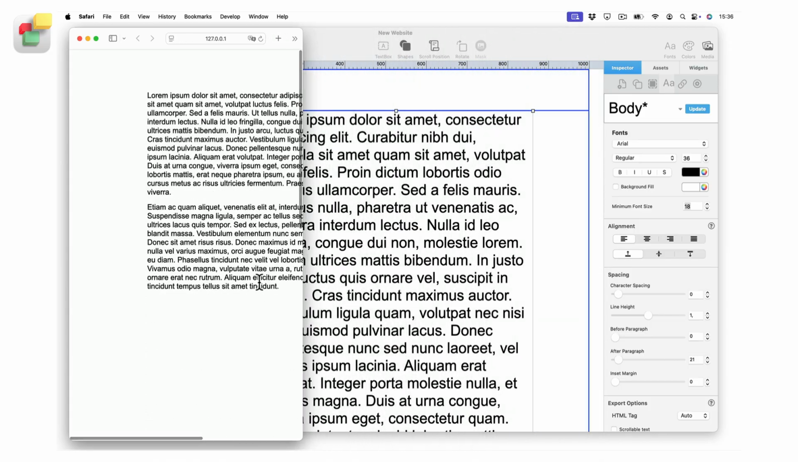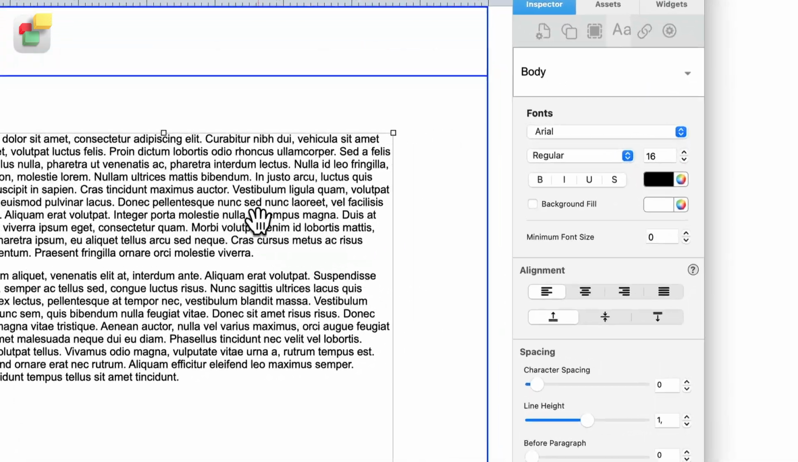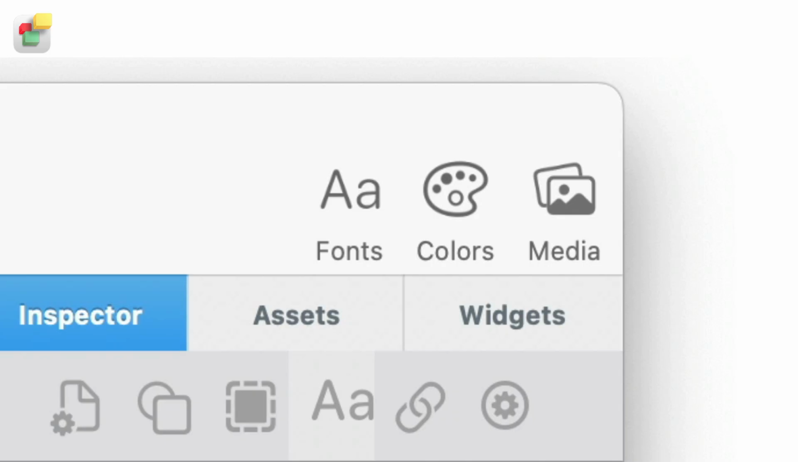If you are using a version of EverWeb prior to version 4.0, use the Colors and Alignment section in the Text Inspector and the Fonts and Colors buttons in the toolbar to style your text.